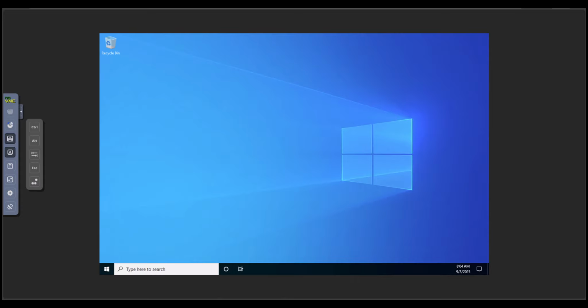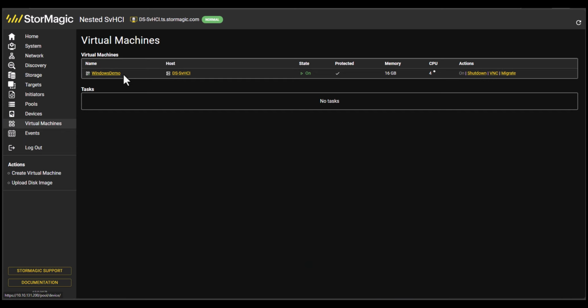Now that our virtual machine has been created, we can go back to SvHCI, and we can see that in our Virtual Machine tab, we have our newly created Windows Demo virtual machine. We can also quickly see which host the virtual machine is running on and what actions are available.